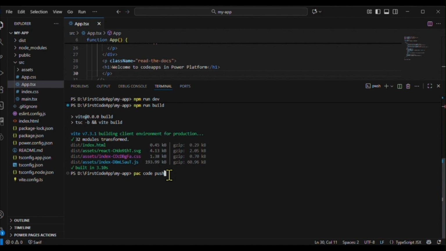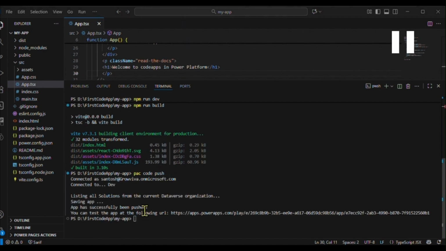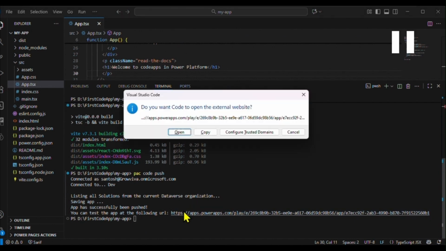Now what does this command do? It builds the application, packages the compiled assets and deploys them through Power Platform APIs into Dataverse, where the code app is registered and becomes available in the environment. Now our code app is ready. We can copy the URL or we can play it directly from here. Let's check.